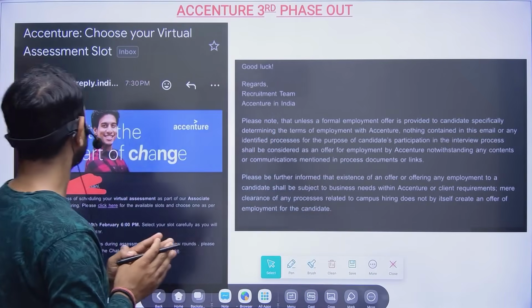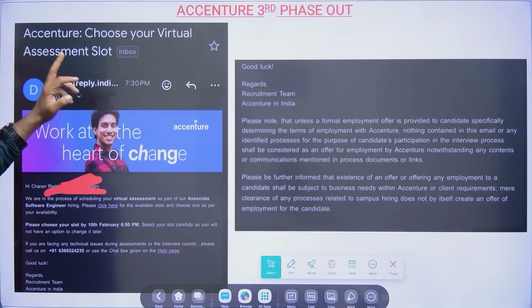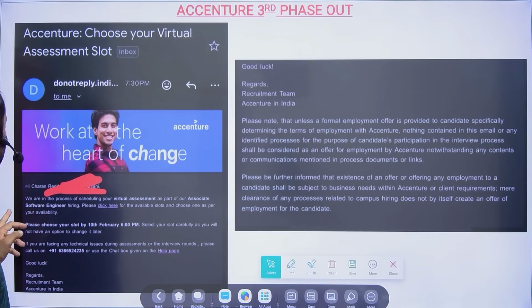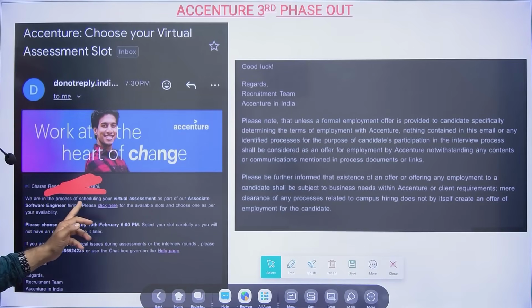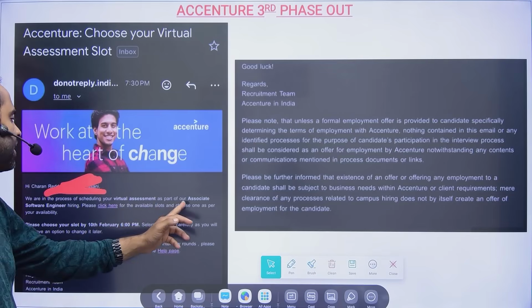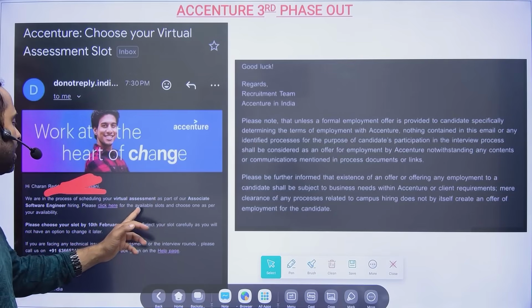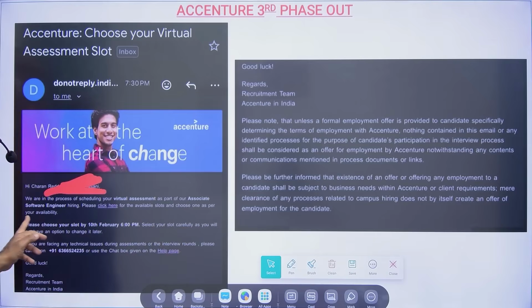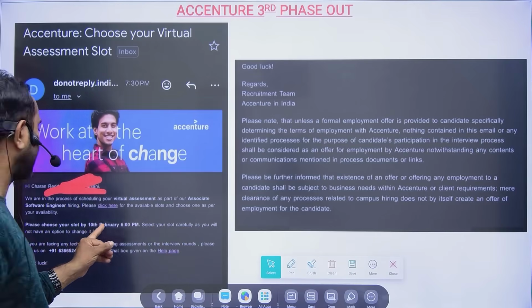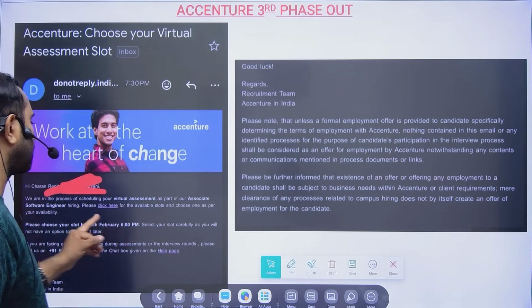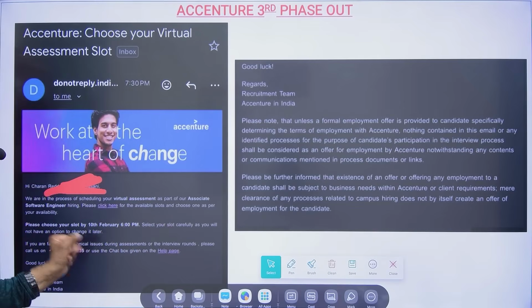Okay, now friends, here you see: Accenture, choose your virtual assessment slot. We are in the process of scheduling your virtual assessment as part of our associate software engineer hiring. Please click here for the available slots and choose one as per your availability. Please choose your slot by 10th of February, 6 p.m. Select your slot carefully, as you will not have an option to change it later.